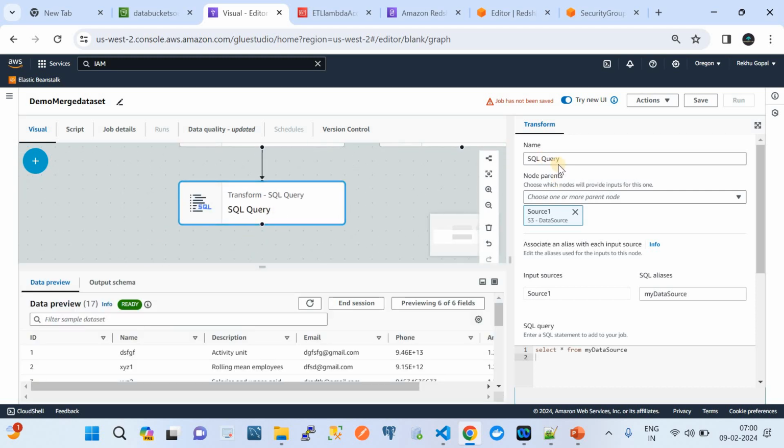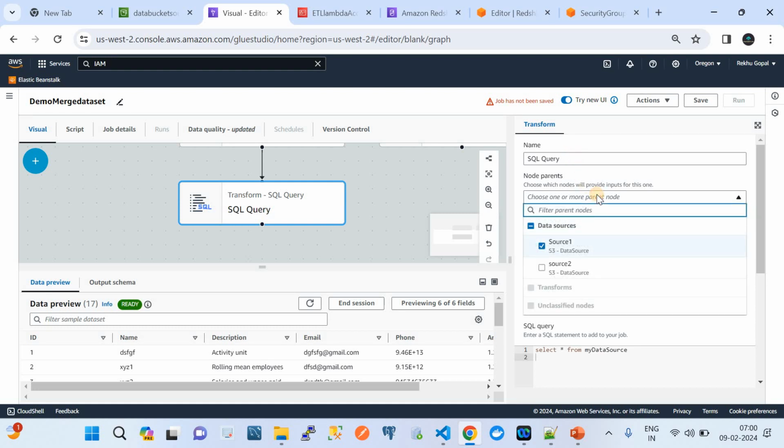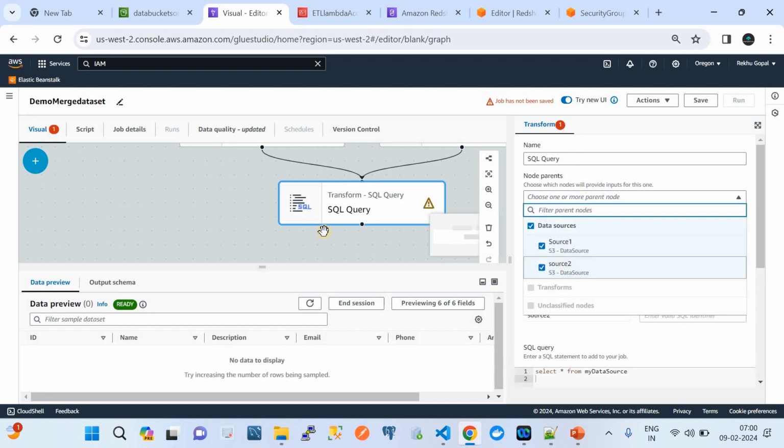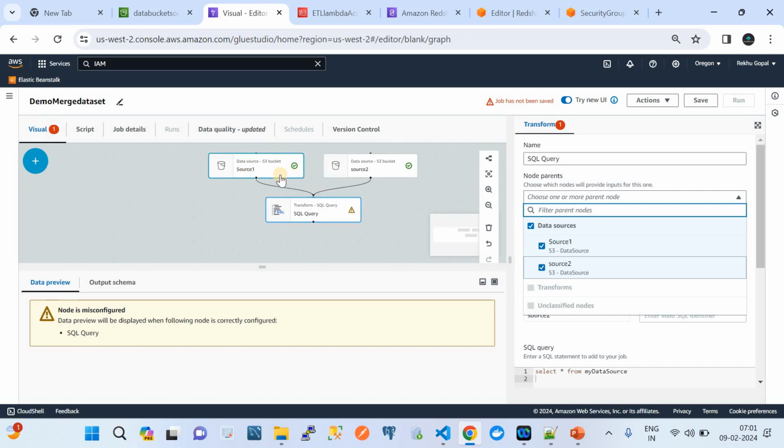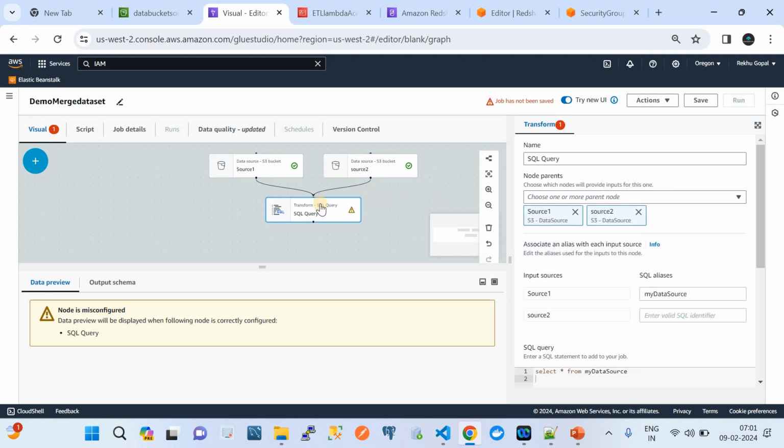So here, if you go to the right-hand side, there is a transform box. In the transform box, you need to choose the node parent, another node parent, so that it makes two sources of inputs. That's the reason you see the diagram has changed: source 1 and source 2 are now both input to the SQL query.